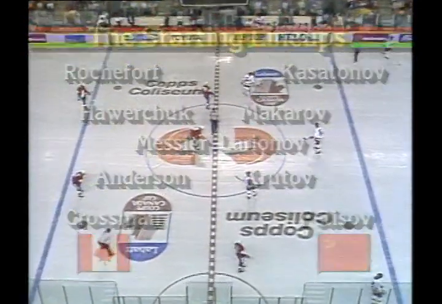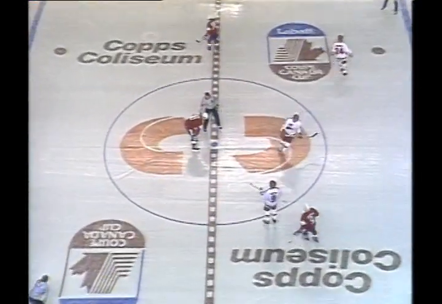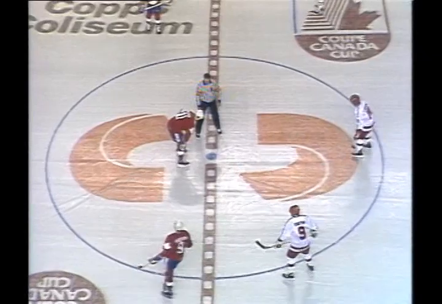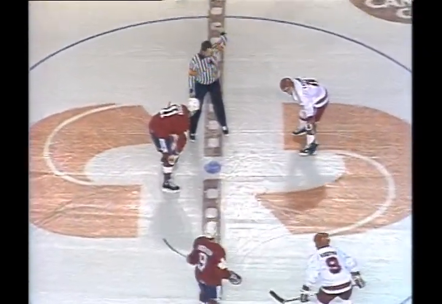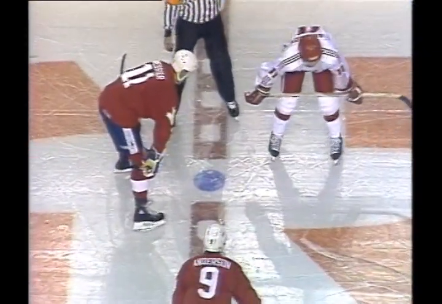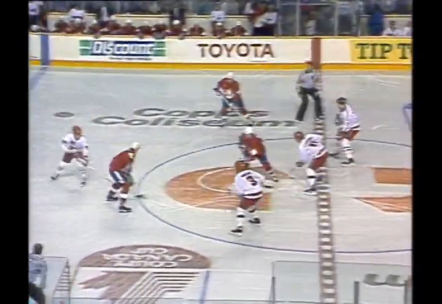The referee again is 32-year-old Paul Stewart of the United States. And he's ready to drop the puck between Messier and Larionov. And away we go in Hamilton.